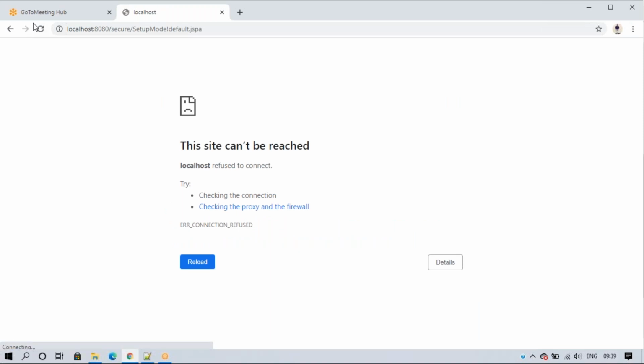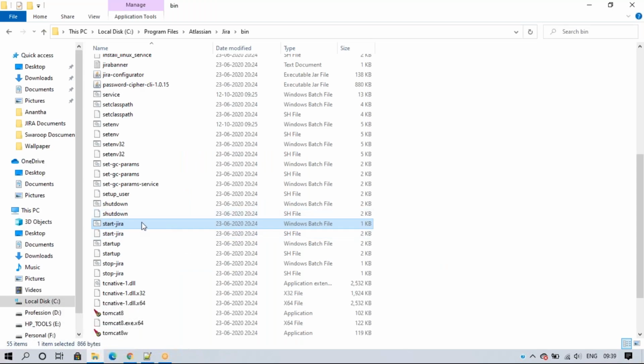When you start your JIRA, one command prompt will open. You should keep that command prompt running until you complete your work. If you suddenly close it by mistake, your JIRA will be stopped. It means we need to keep that command prompt running on your system. That is the Tomcat server, and if it is closed by mistake, your JIRA will be stopped.